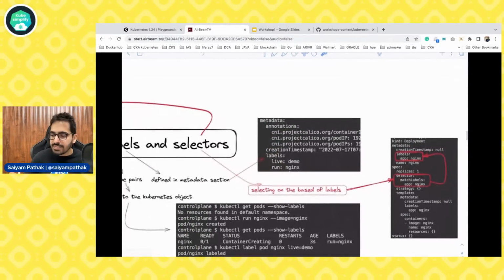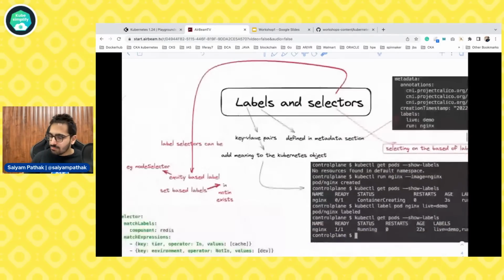And labels are defined in the metadata section. So you can have metadata, and like I told you, there are a lot of things in metadata, like annotations. Your CNI, pod IP, all that stuff comes in the annotation, but that is out of scope of this workshop. But you have labels also that you can define over here. What else is there?